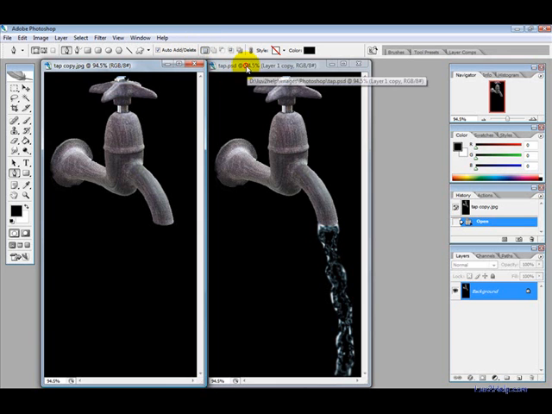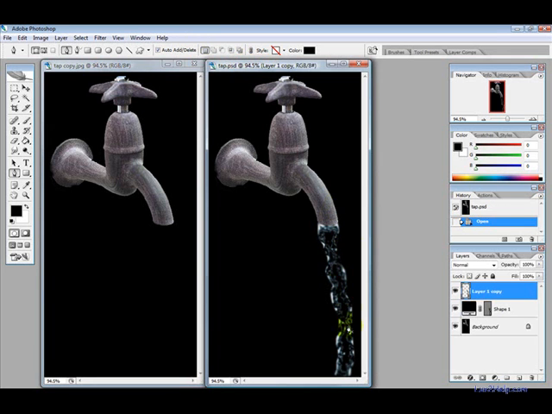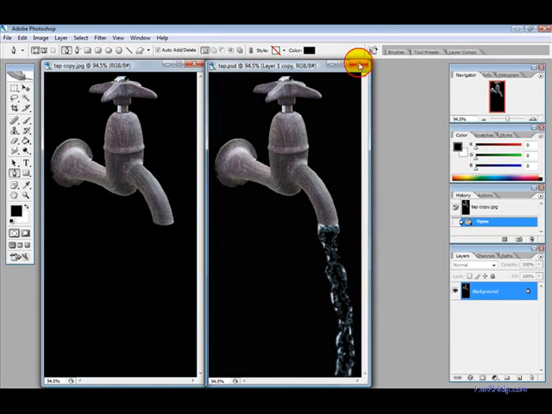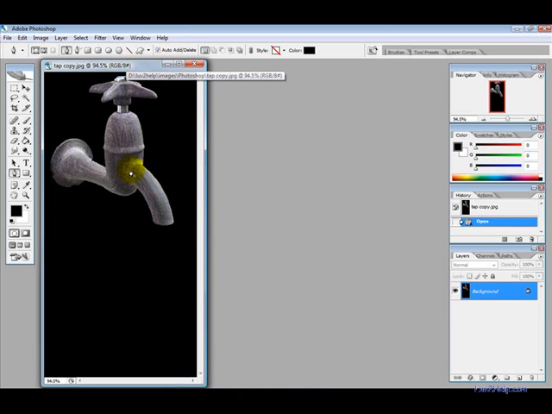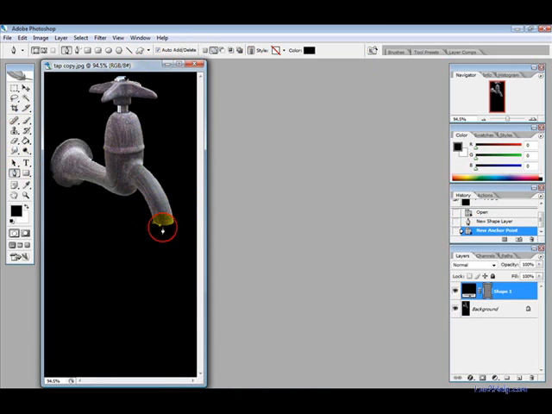Okay, so what we're going to learn today is how to add a water effect to taps and things. To get started, just have a tap with a black background, and then we want to select the pen tool here, and then we just want to click around the top of the tap and create a random type spray of water, just like so.